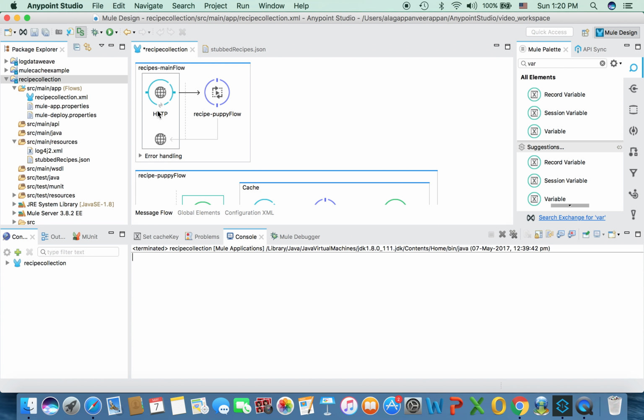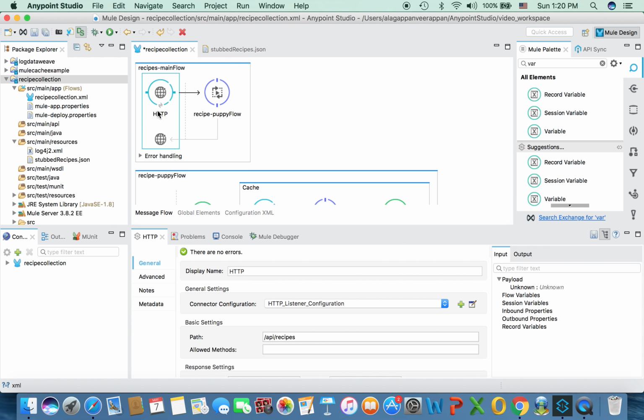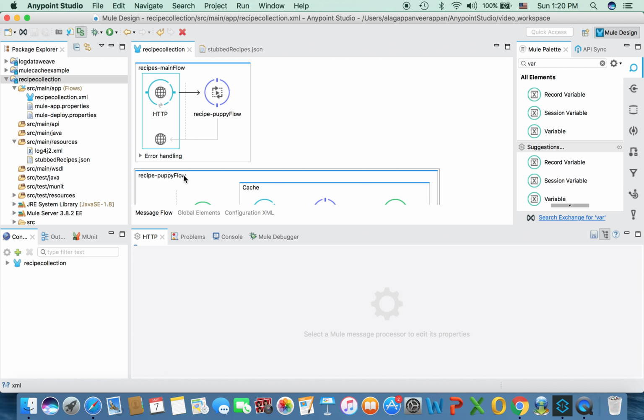So obviously it is having a main flow. This main flow is listening at API slash receipts. Ideally I'm just allowing a get method, but I didn't specify any allowed methods. But still you can specify, because I'm not allowing a post or a put method here, because I do not have any logic for that. And my core logic resides in this recipe puppy flow.